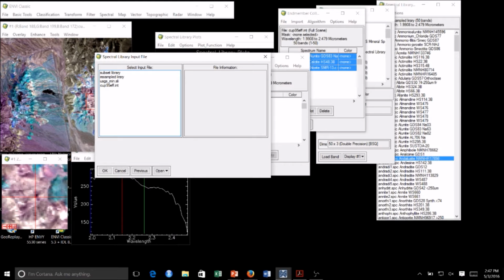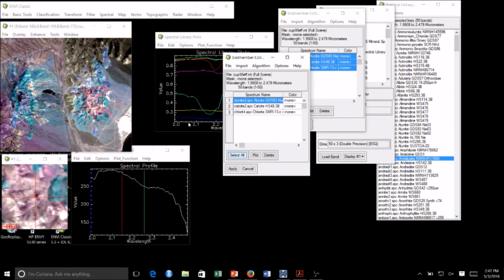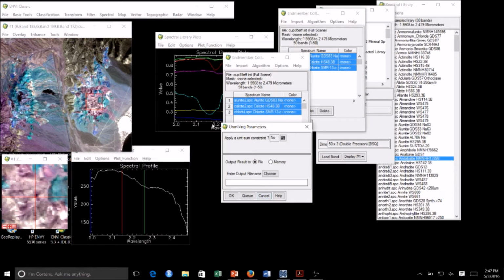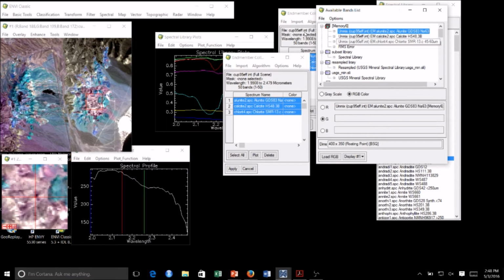we have to tell it what minerals we want to unmix with. And so I picked out 3 minerals, alunite, calcite, and chlorite. And then say apply them to this image. And so here's the output, and it comes out as a new image. And we can say I want to display this new image. Red is going to be alunite, green is going to be calcite, and blue is going to be chlorite.